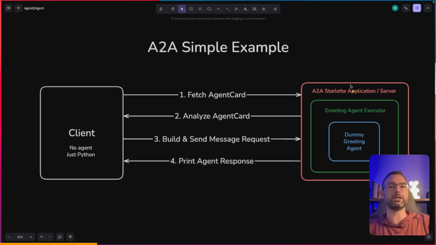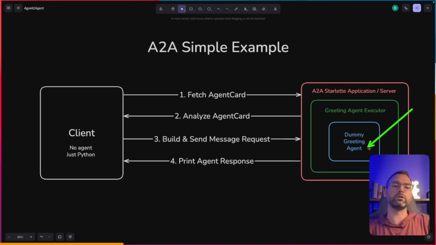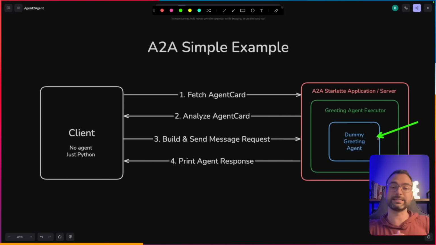The second major object that we're going to be working on is going to be the actual A2A server that is basically going to have our dummy greeting agent. So what I mean is we're going to be creating a dummy greeting agent who's basically just going to say, hello, how are you doing? That's all this agent's going to do.